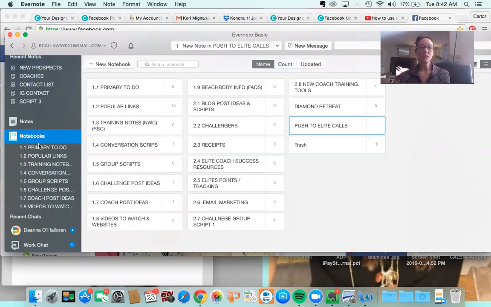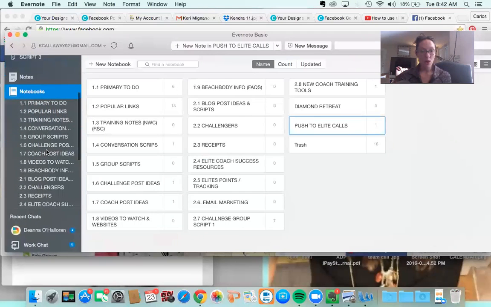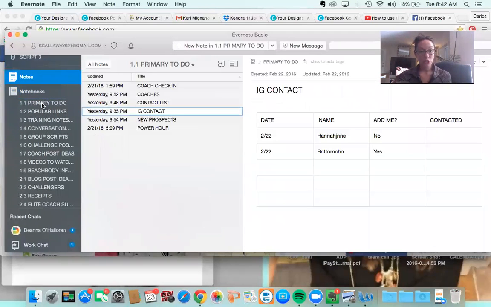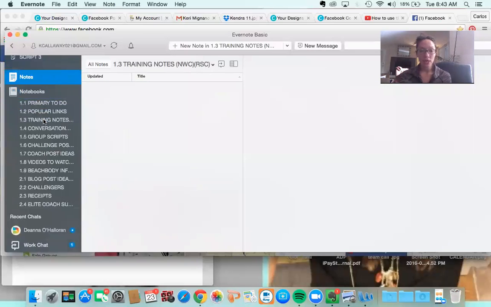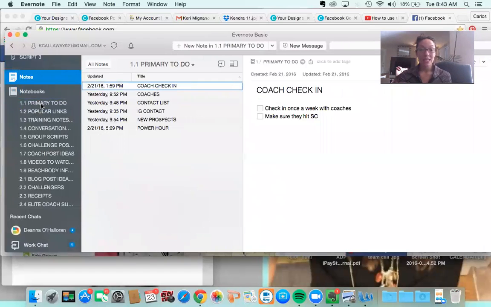So the notebooks are on the side. Basically what I do is I create a notebook, and you can click new notebook right here. Right now I have primary to-do list, popular links, training notes. And within each of those notebooks, I have subdividers for tasks, things that I do each and every day.